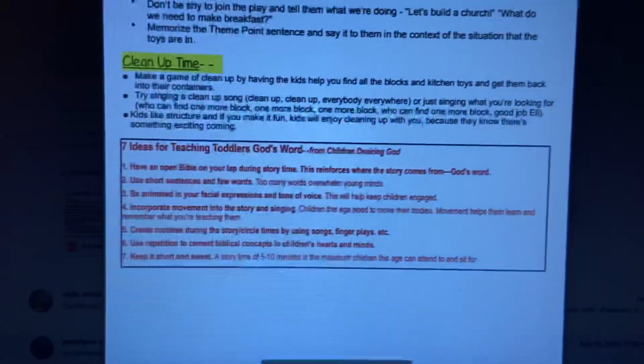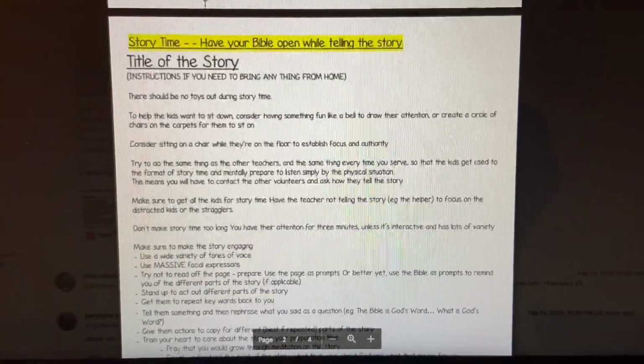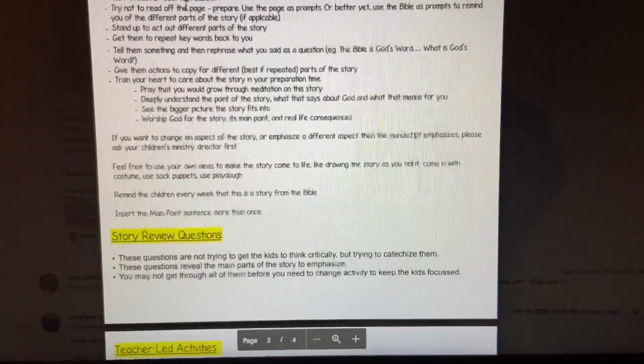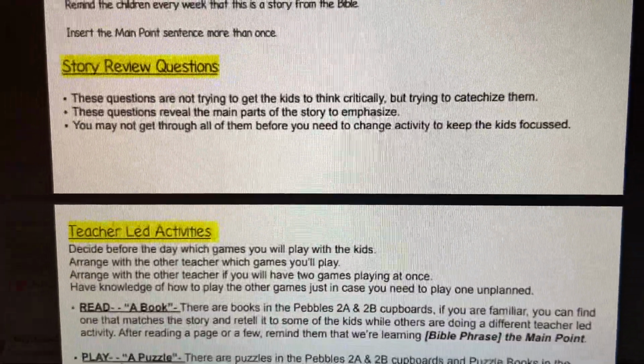Well, does this have anything to say about story review? Title of the story, there's the story. Okay, there's lots of story tips here as well. That would be a great read. Story review questions: not trying to get the kids to think critically, but to catechize them. Kids this age, their mode of thinking is: tell me the truth and I will repeat it back to you. So I've told them the truth already, so what's the response? What is the appropriate response to this question? That's what they want to know.